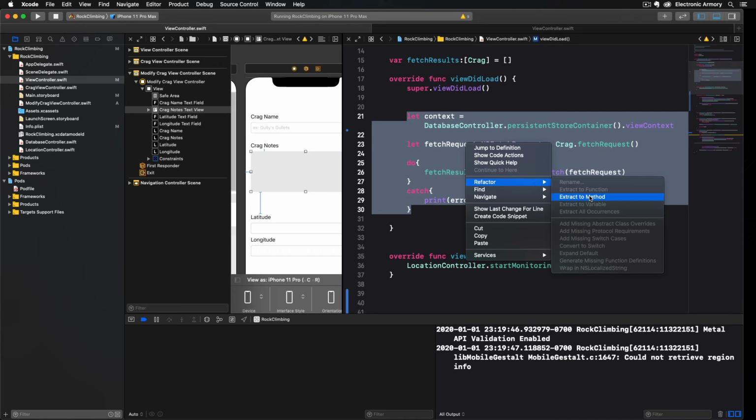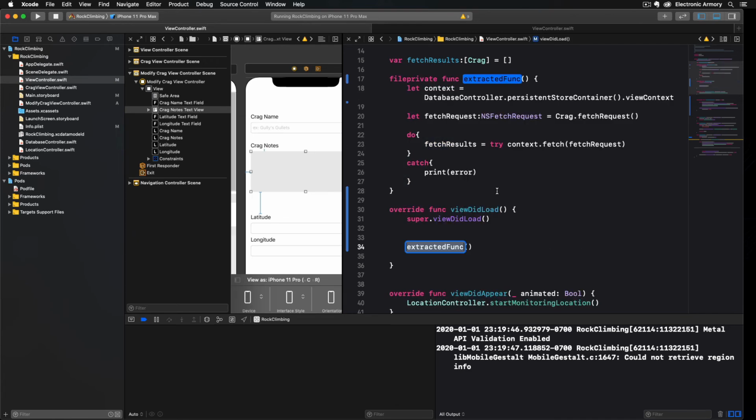Now I could just cut it out, define a function, and type that function in here, but this is going to be way faster. So, extract method, and you can see that it took the code that I highlighted, and it replaced it with a call to that function, and now I can just start typing. This is going to be called fetchCragResults. Hit enter, and you'll notice a few things.